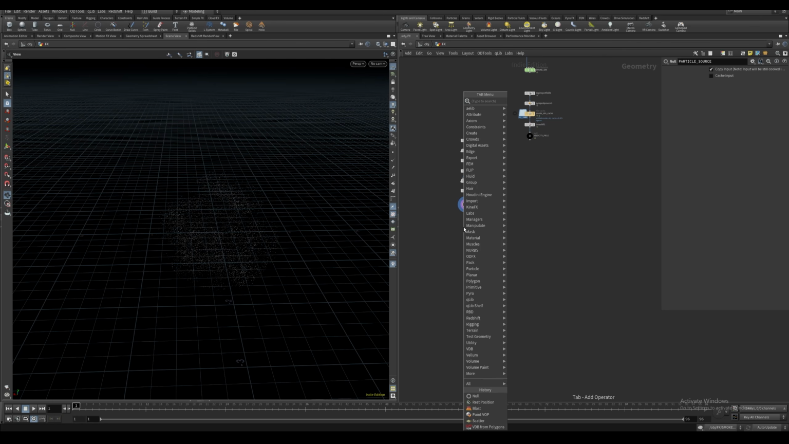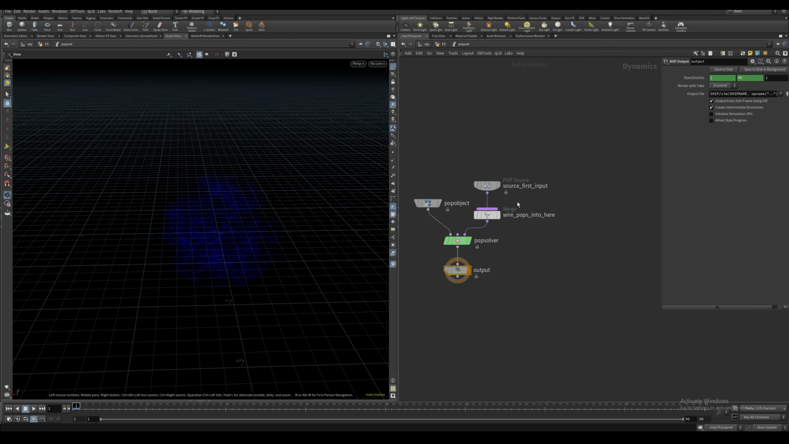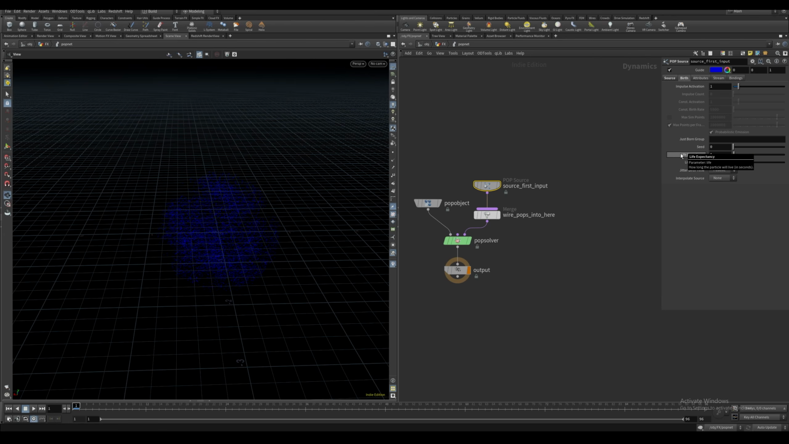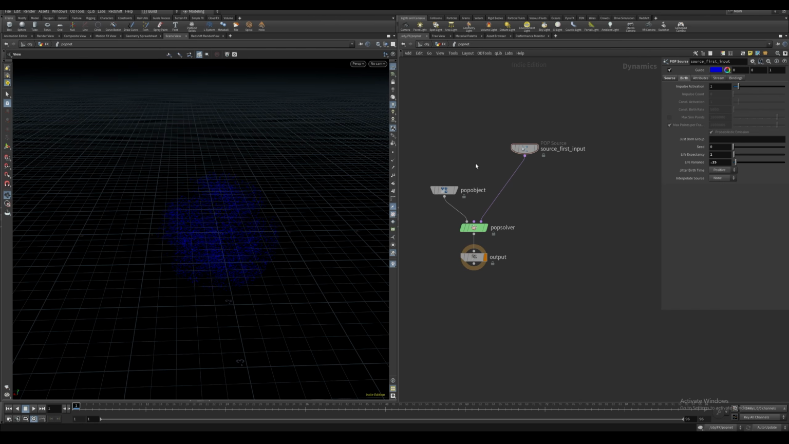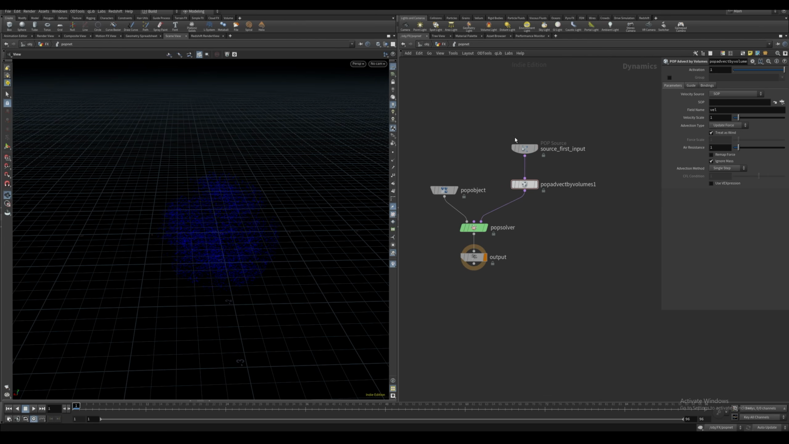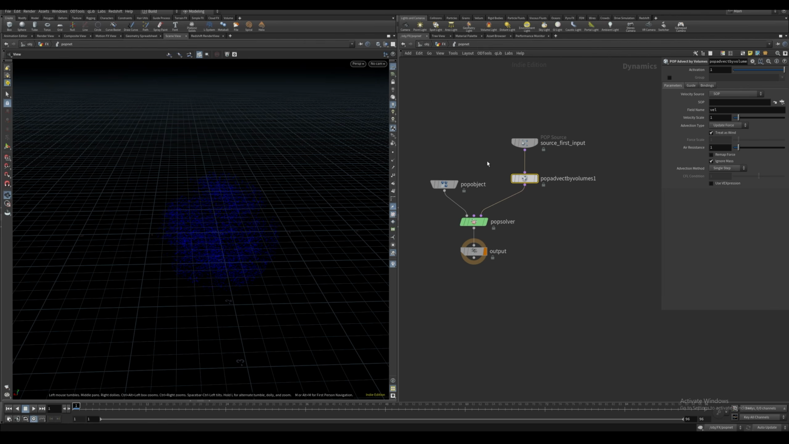So for this particle simulation, it's not going to be anything fancy. Just do a POP network, feed our source into the first input, dive inside, and let's change this to all points, and the life expectancy to 1 second with a variance of 0.25. Let's delete this merge node. And I want to bring our smoke's velocity field into this simulation using a POP Advect by Volumes node. And this workflow where we have a smoke simulation and advect particles through the velocity field is the most common way to create magic in general.